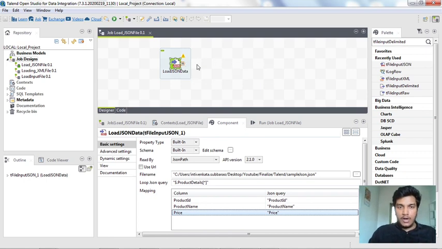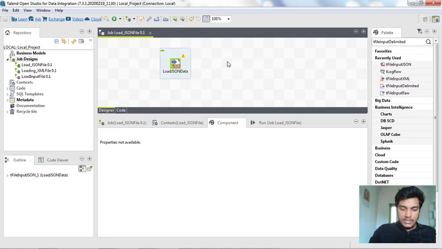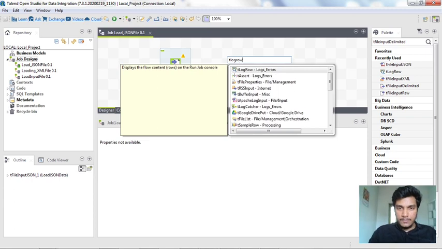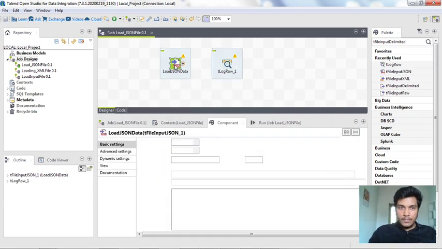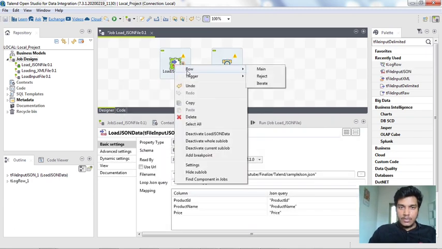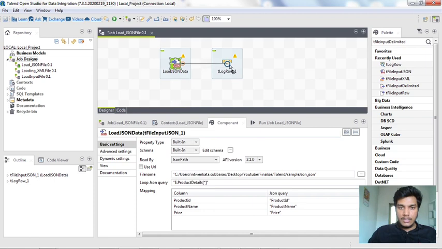The only error is the output link. So what I am doing is inserting a tLogRow component here. I right-click the component, tFileInputJSON, and then right-click on the Row option, and you will get Main. Click on Main and click on the component that you want to connect it to. So it automatically connects to tLogRow.